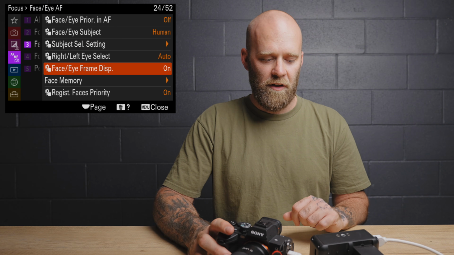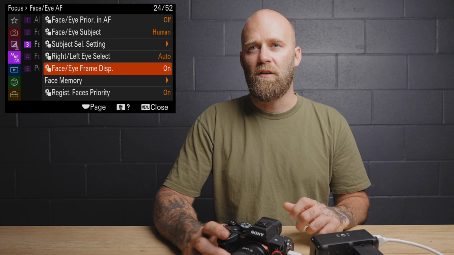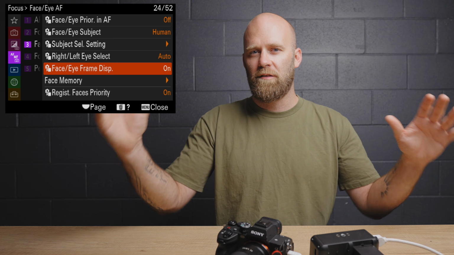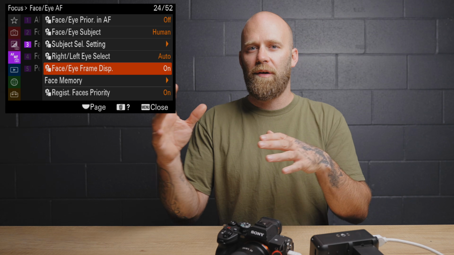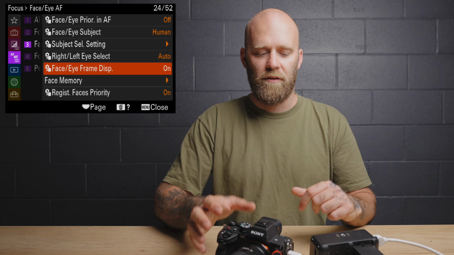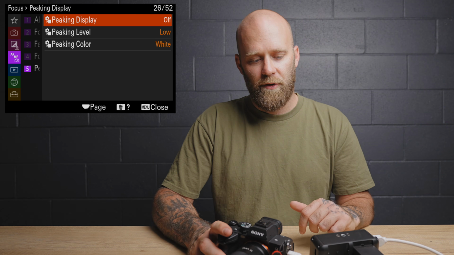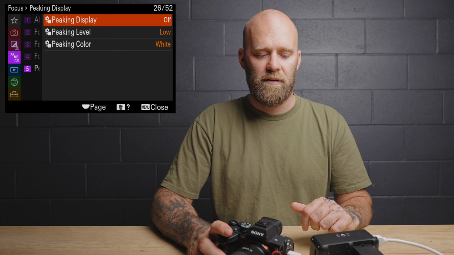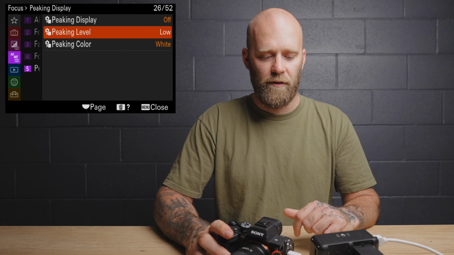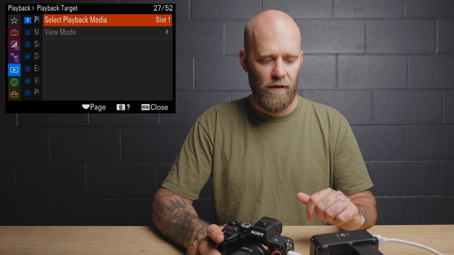Face eye, this is where you can change it to different subjects. And then the other thing is to turn on face eye frame display. So that just shows the gray boxes of all the faces it's picking up on the frame, so you can go ahead and select them when you have eye detection on. Peaking, I do use that sometimes, but I just have it set to low and white. It just kind of sharpens it up a little bit so I can see if I'm using a manual focus lens or something like that.